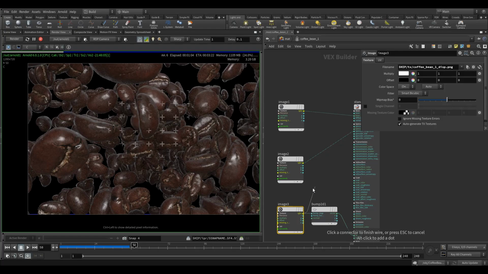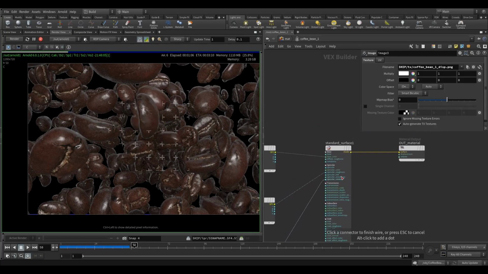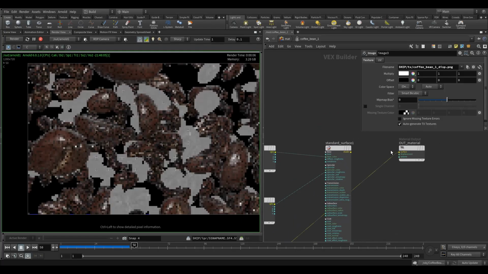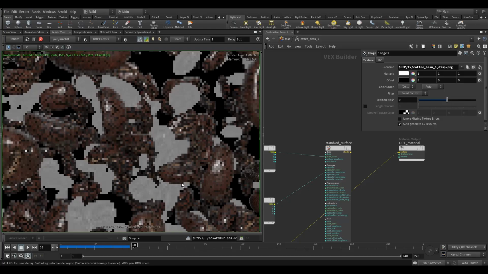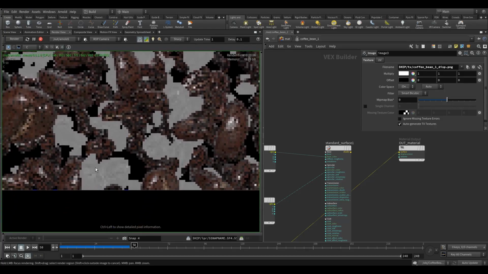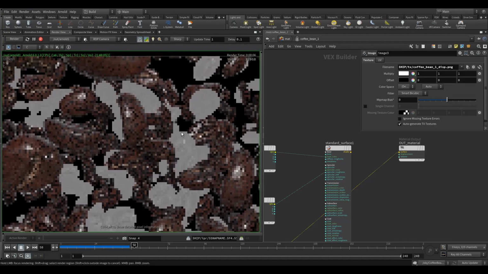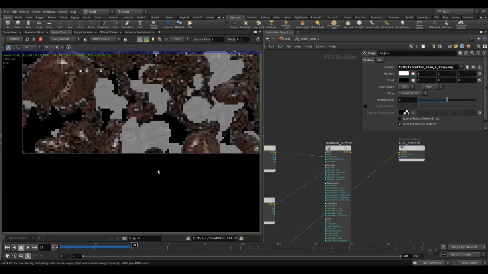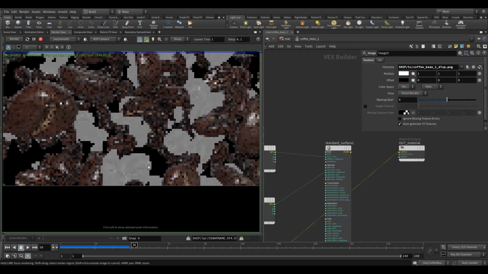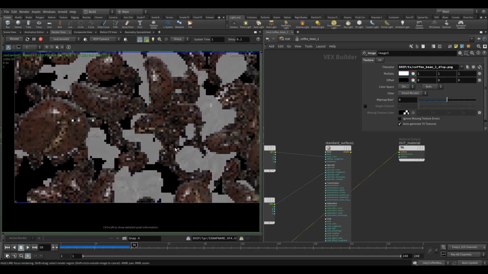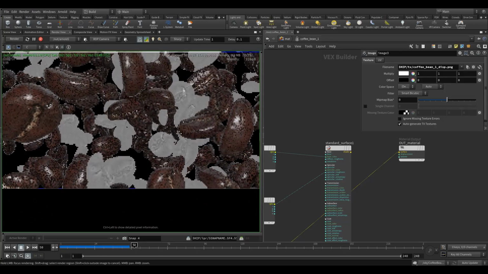Okay, so let's first of all, if I take the RGB, the output of this map, and connect it directly to the surface here, you'll see you get the kind of unshaded version of the texture. So I know which ones are Coffee Bean 1, right? Let's render that again. Just let that load up. So then we can focus on one area.